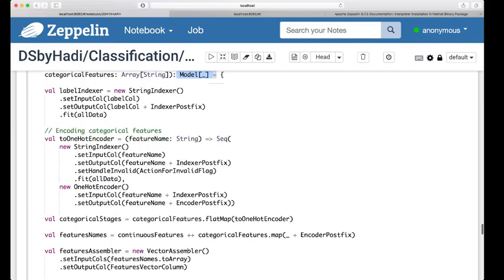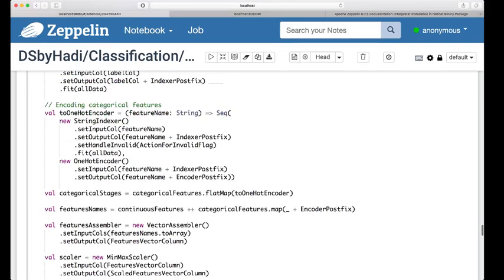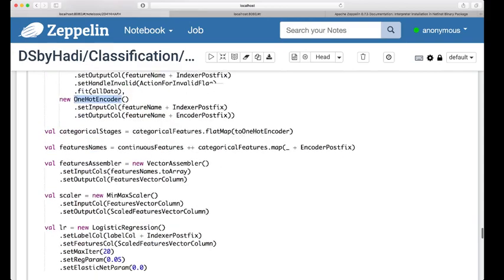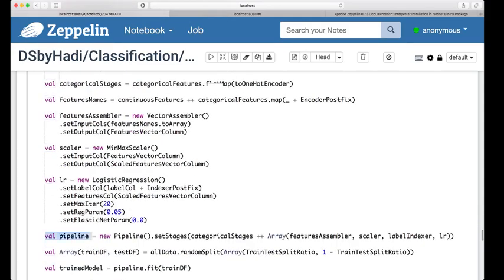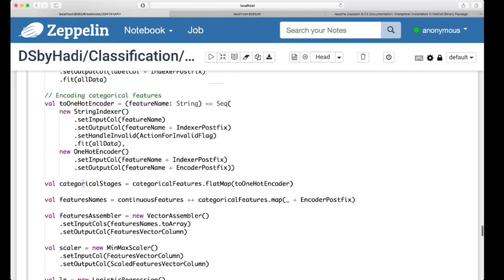Everything is the same. We have the label indexer and the string indexer and one hot encoder for categorical features. Everything is as we discussed. The only thing is, you see the pipeline that I have here, it only has categorical stages. It's not like I'm saying state string indexer, state one hot encoder, and gender string indexer, and so on. I'm not naming them one by one. I'm just doing it more systematically here.